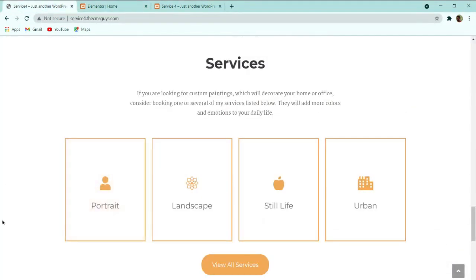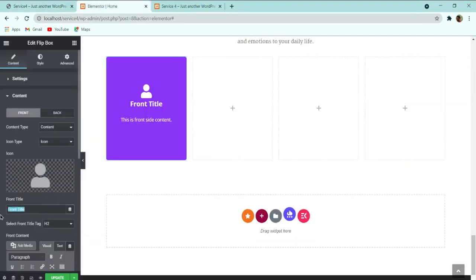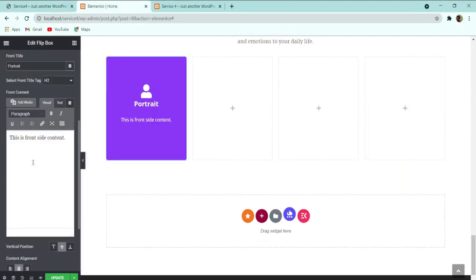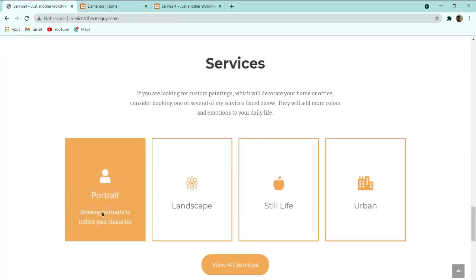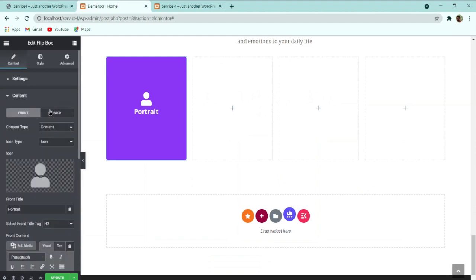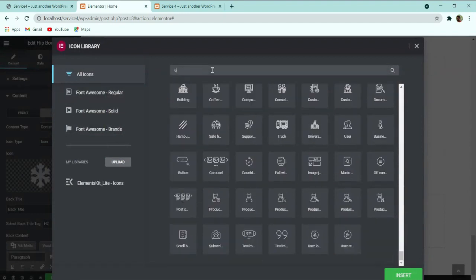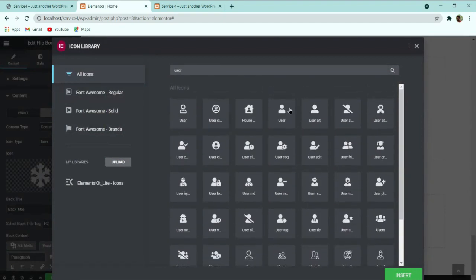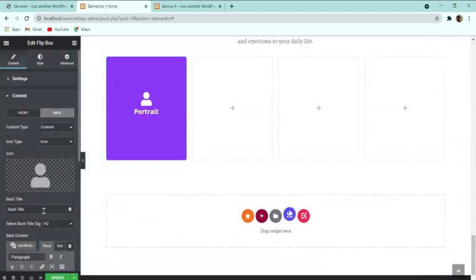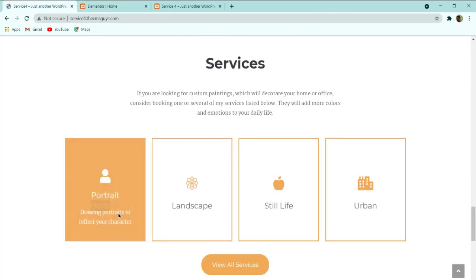After that here you can see that on the front we have only text. So here in this front title I will paste the text and remove the content. And then here you can see that when we are hovering over it, here it is coming, drawing portrait to reflect your character. So again I will go to this backside, and here let me change the icon first. So here again I will search for user, and I will add the icon. After that, the title also I will give it portrait, and then here you can see that the text is drawing portraits to reflect your character.